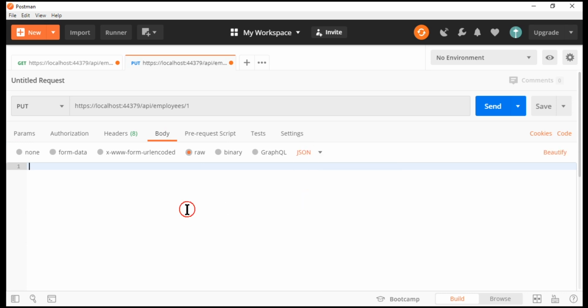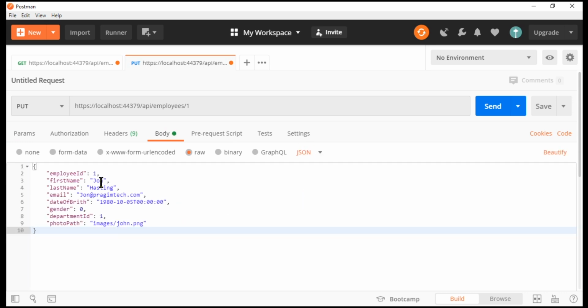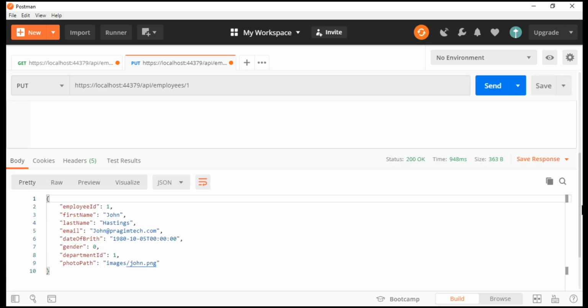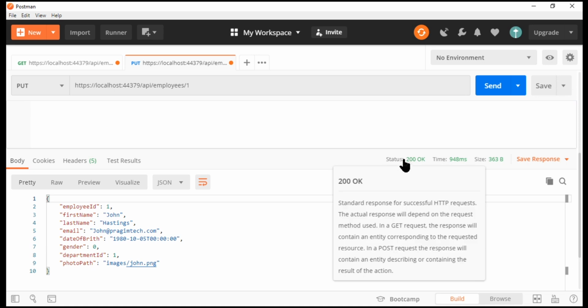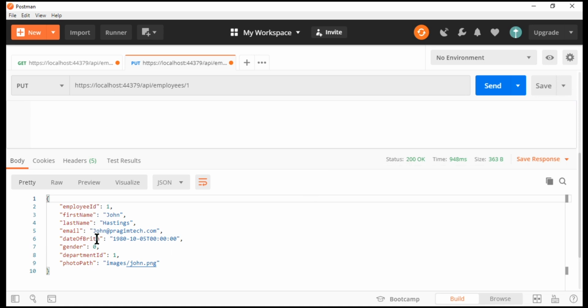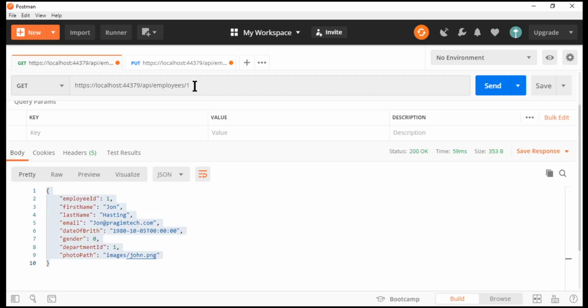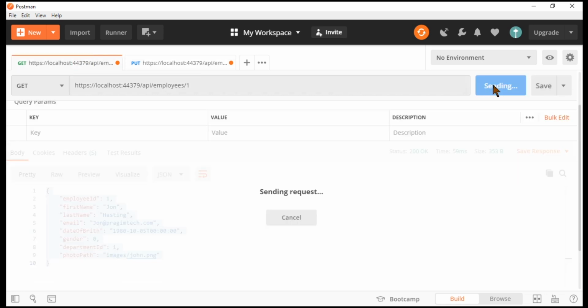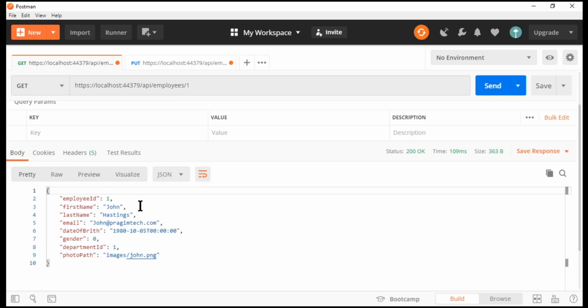So let me paste that copied employee object here and change the name of the employee to John with an H and last name to Hastings. And let's also change his email to contain the letter H and then send this request. Request completed, and if we take a look at the response, notice the status code is 200 OK, and we got the updated employee object back. Now, if we issue a GET request to that same employee again, we get the updated employee object.